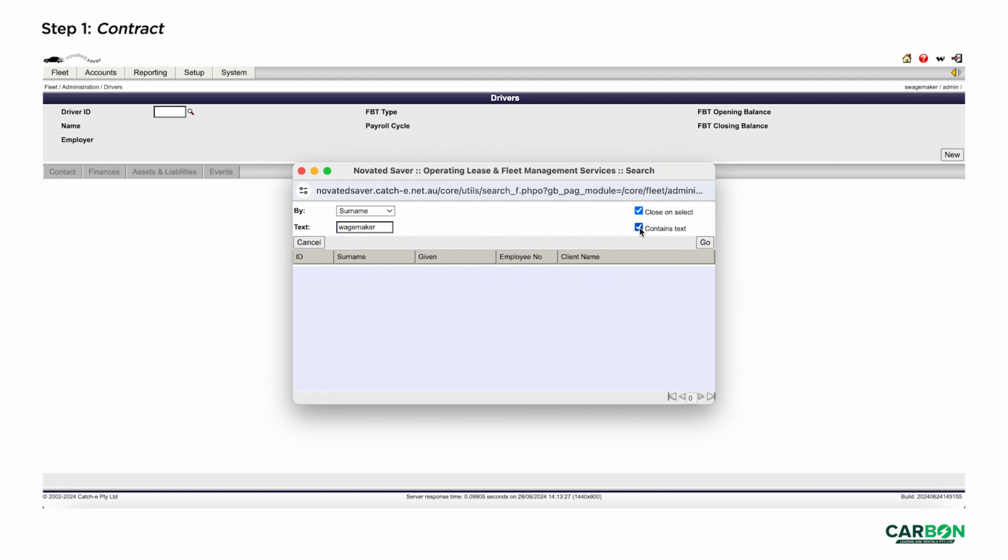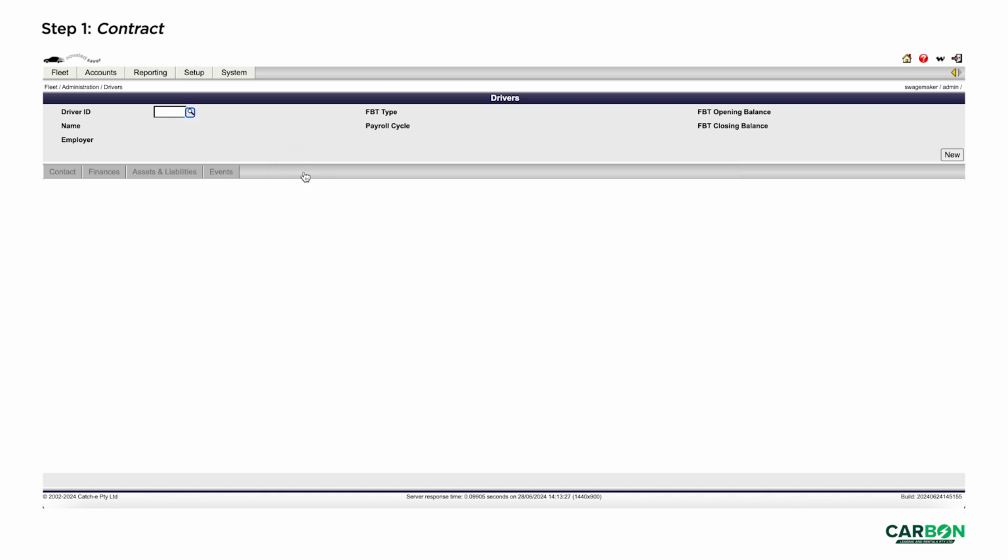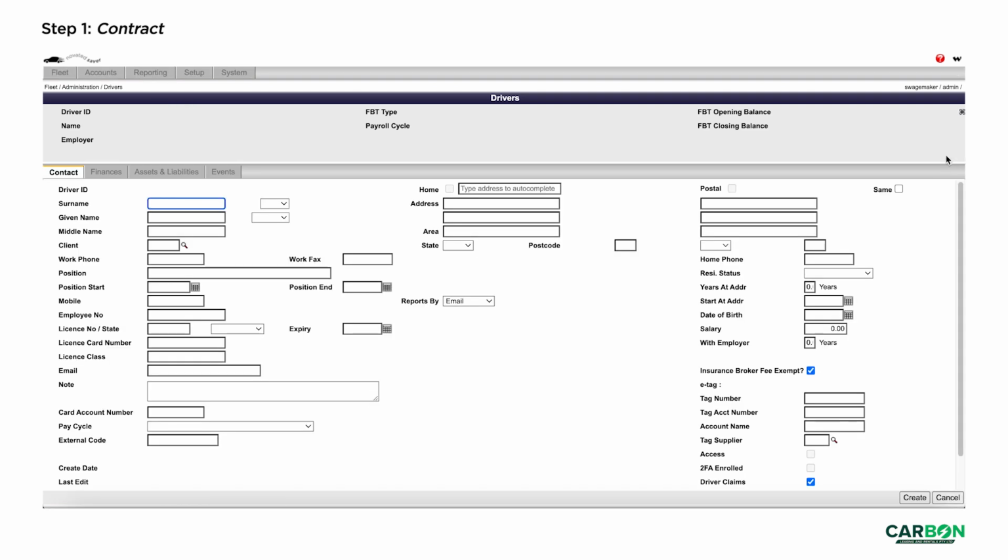Always tick contains text just in case it's part of their surname. And it's not there, so we're going to add a new one. So we're going to click new over on the right-hand side. And we're just going to enter the customer's surname and given name. Enter the client. If you know the code, that's great. We're just going Novated Employer 1.